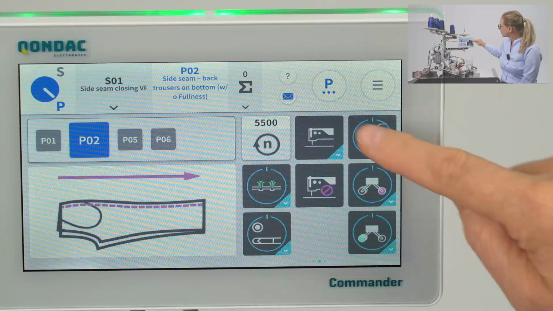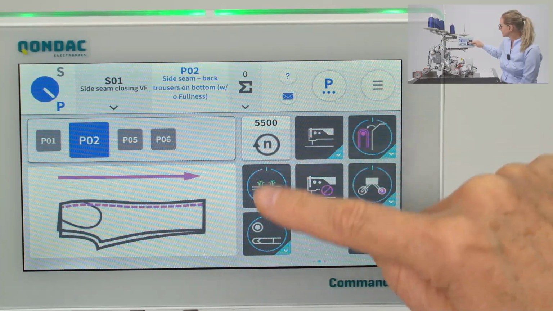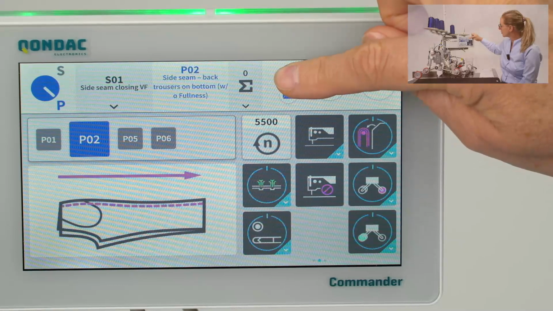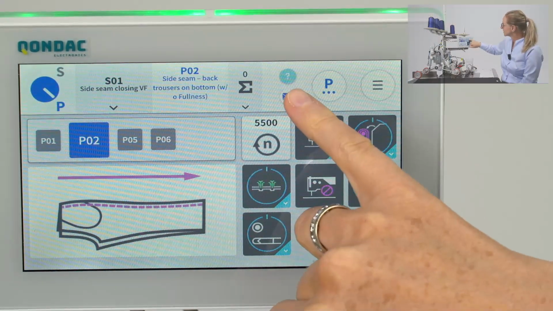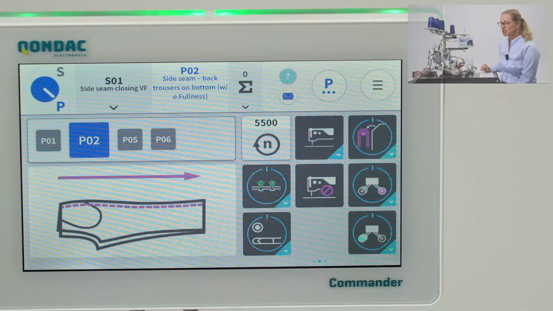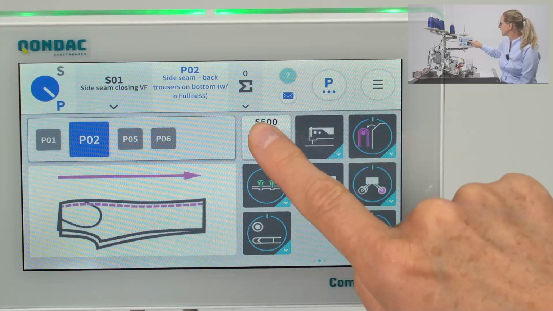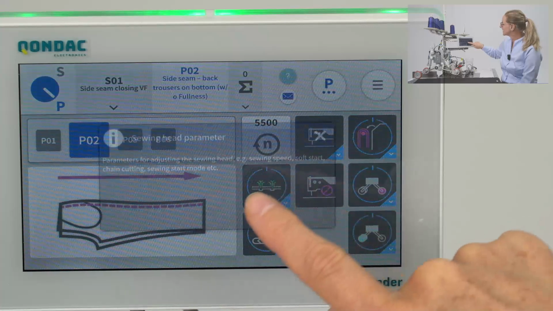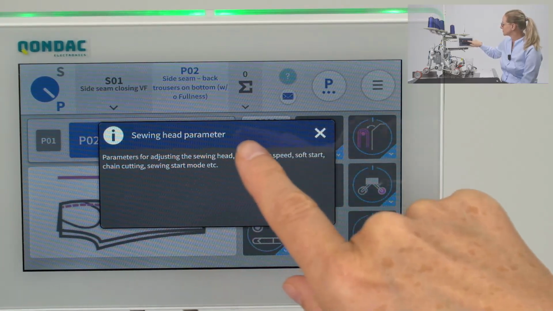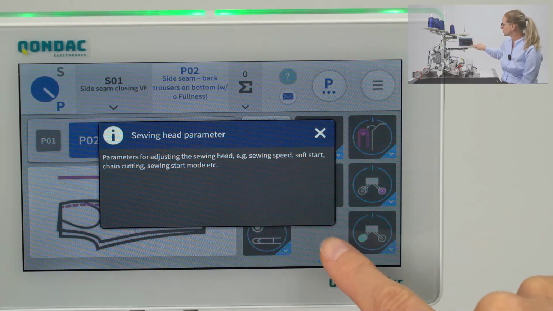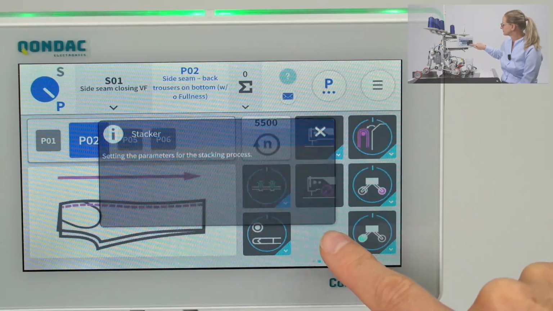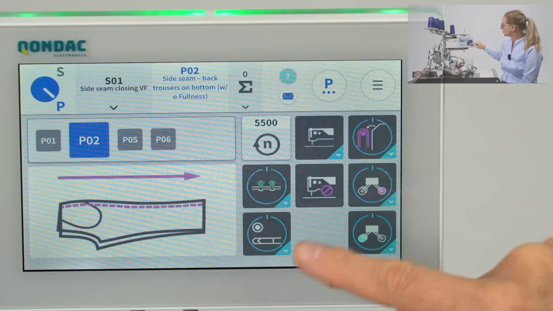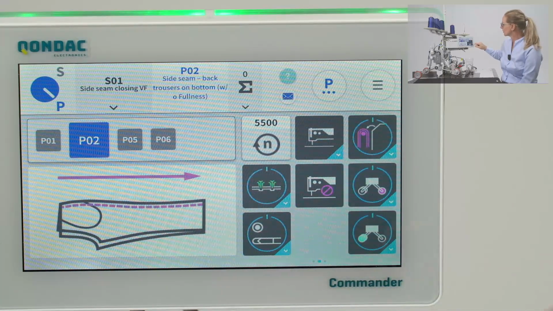If I want to check all the quick access icons here, I have to hold this a little longer, 1-2 seconds, and then instead of the gray color, it will change to blue. We call this the training function. That means I can check every single parameter one by one and get an explanation of what the parameter is for and what you can change there. If you finish all this and you want to start with the sewing process, you just deactivate it by clicking it one more time.